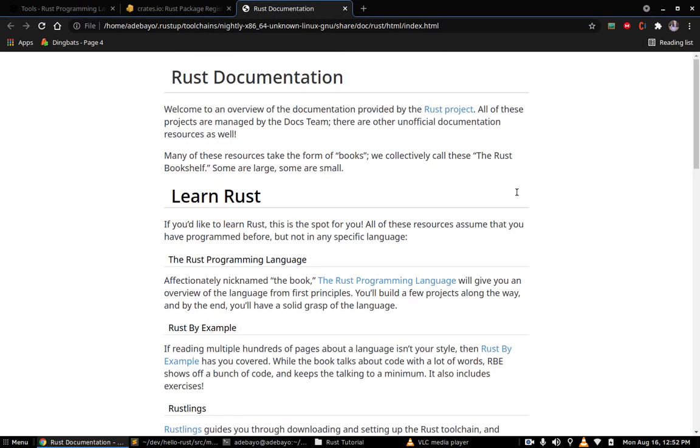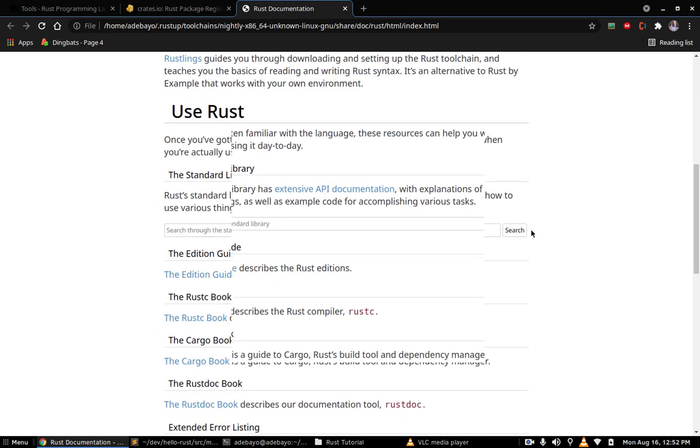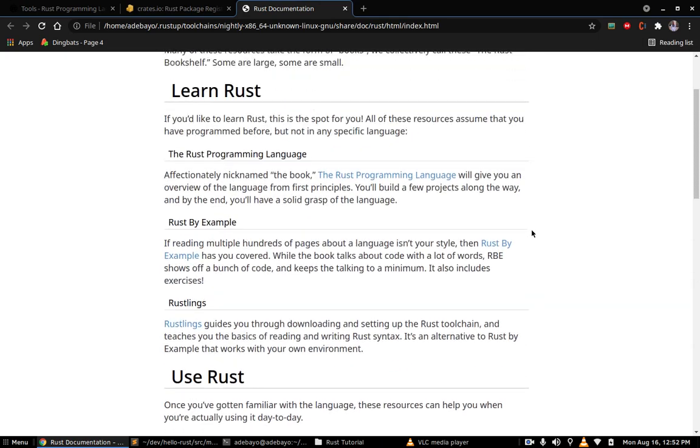Now you can see this page looks extremely ugly, and I don't know why they have this as the documentation homepage, but the actual subpages make a lot of sense. So the first thing we're gonna go to is Learn Rust, this is the book to learn the Rust programming language, and it is actually hard.